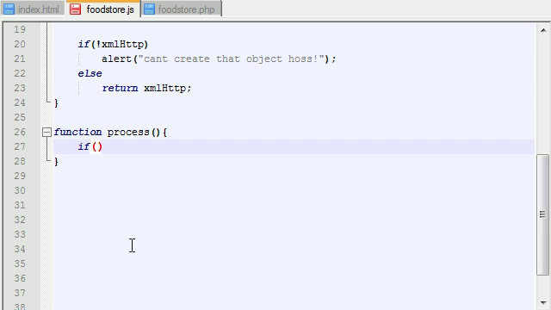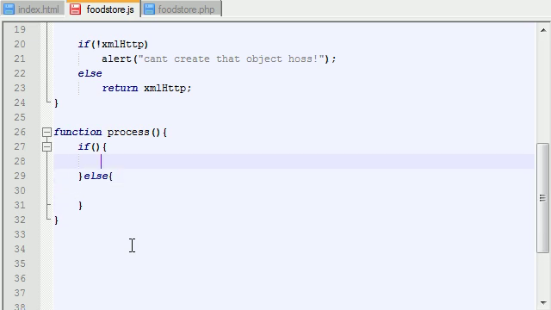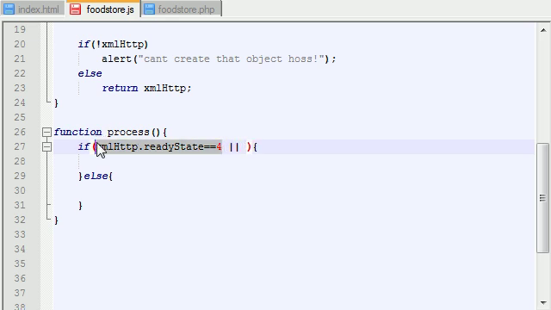So the first thing we need is an if statement. Let me build the shell for this. It's going to be if else. Now in our if statement, what we're going to test is we're going to get that object. Let me code this and then I'll talk you through because I don't want to mess anything up. This ready state equals 4 or it equals 0. Now let me go ahead and explain.